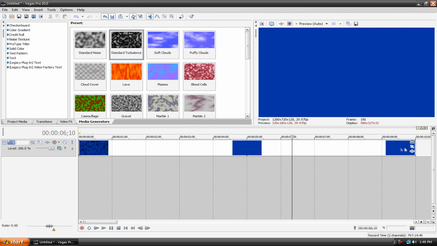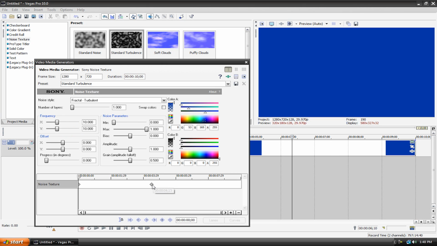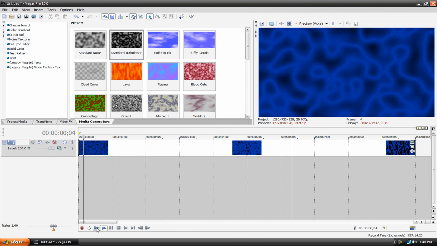And it cuts off halfway because our keyframe is only half of the video length right here. But if I drag it to the end, then the keyframe will take place for the whole video.